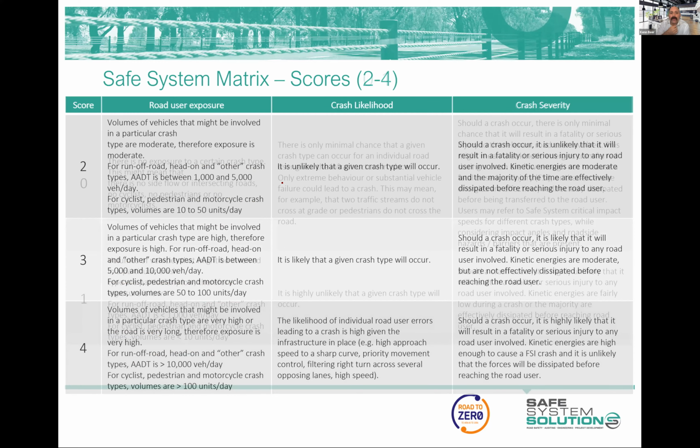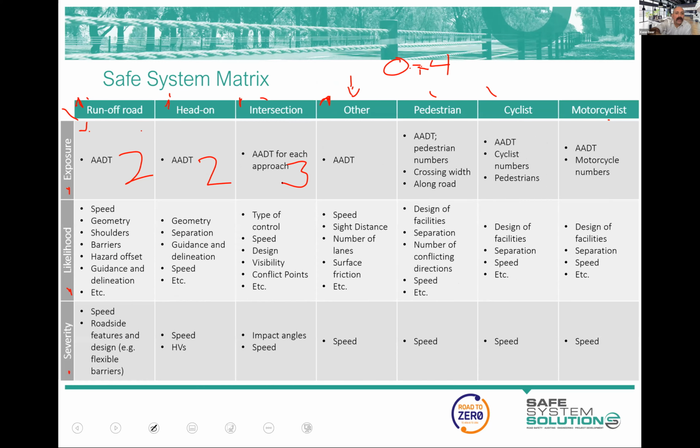Other, we're worried about sideswipe crashes, so we're back to using the main road that we're assessing. And then pedestrians. Okay, how many pedestrians are crossing? So this is an interesting one. You can see there from Austroads, they do have crossing width. I'm going to take that out. So, what are the number of pedestrians crossing or walking along the road?